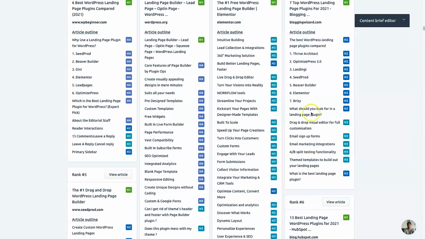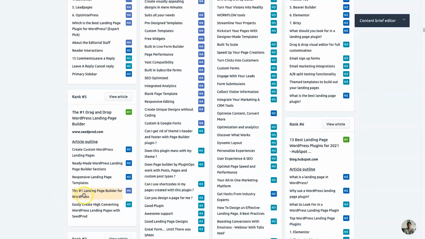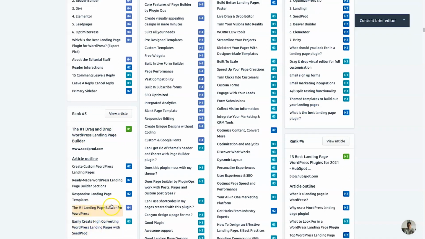Let's talk about other things that people would talk about in landing page builders. So maybe we can always have a closing statement, the number one landing page for WordPress. So I'll add that. Easily create high converting WordPress landing pages with SeedProd. Not quite. Creating custom WordPress landing pages. I guess we could do that. Ready-made WordPress landing page builder sections. That's a good topic. Responsive landing page templates. What else have we got inside of here? Maybe this one as well. What is the best landing page plugin? I believe it's quite similar, but not quite.